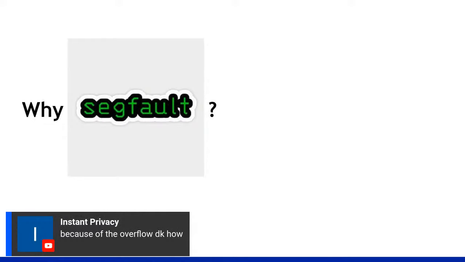Instant crash because of the overflow. Yes, it is because of the overflow. If it wasn't because of the overflow, the program would exit normally. It overwrites some address. Not exactly. It's very close to this, but it's not an address that it's overwriting.